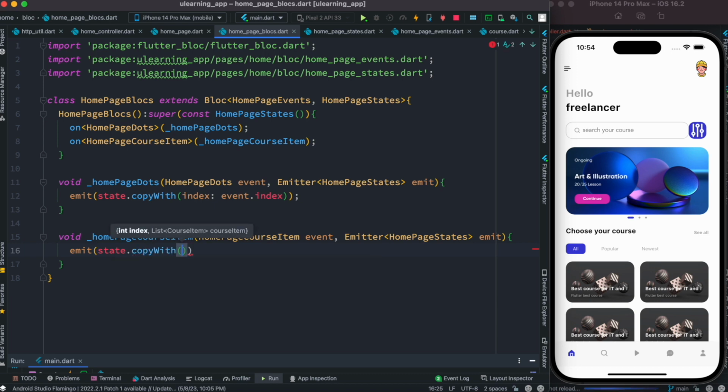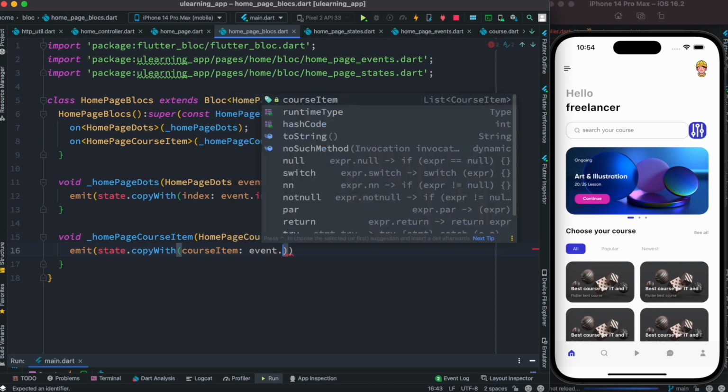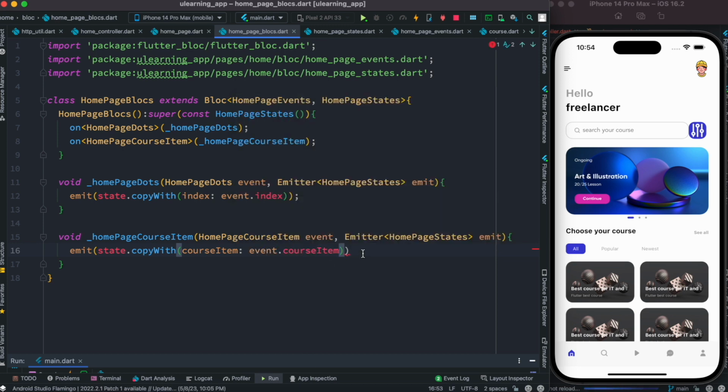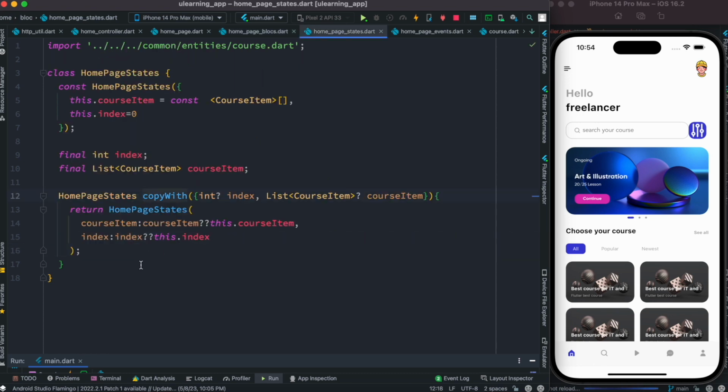So what do you want to pass in this case? Once we trigger this event, we just want to pass our course item. So course item, and it'll be coming from event.course item. Beautiful. So once we call this event, we're gonna pass this course item as an event to the state, and then the state would be updated because we are passing whatever is coming from this event as a list. We are coming to our copy with method, so it would update the course item. It means that our UI would be able to grab them. Beautiful. So with this we are done.